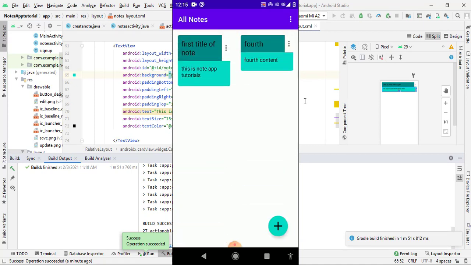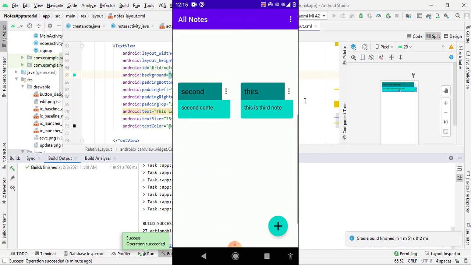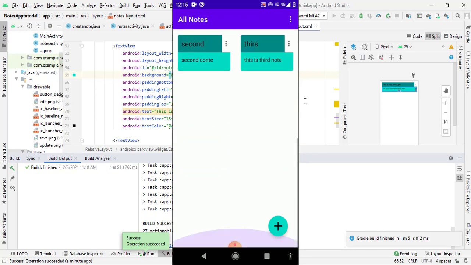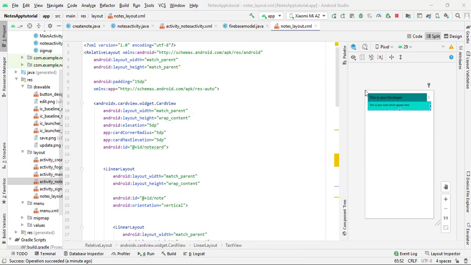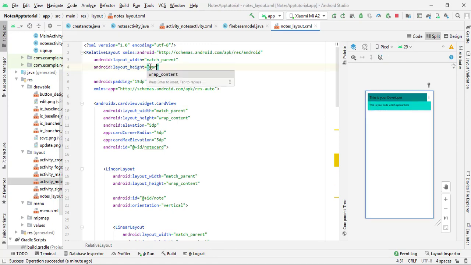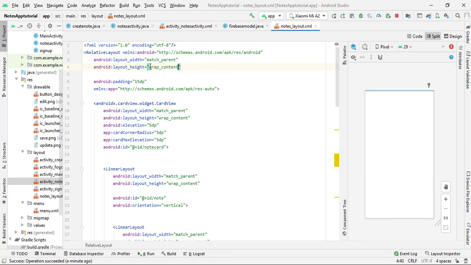So let's see, I made a little silly mistake, and I have to check the code. The problem is that I get only one node on a single screen. The problem is very silly: you can see I gave the layout height match parent, and instead of layout height match parent I have to give wrap content. It depends on the content. So I simply type wrap content.